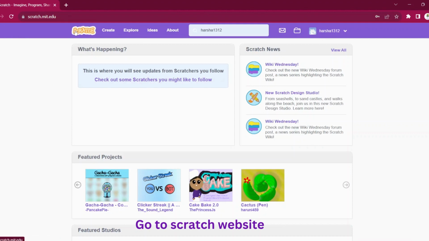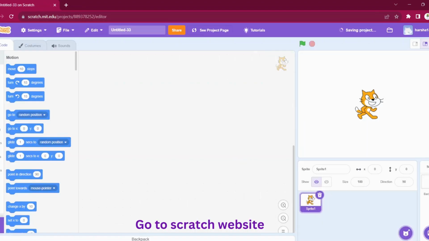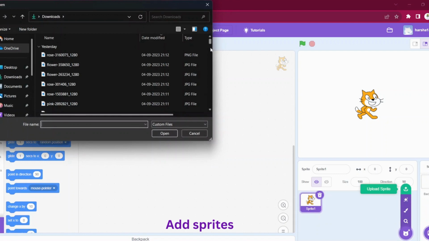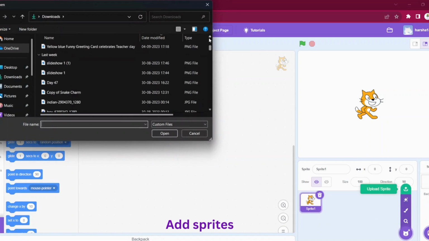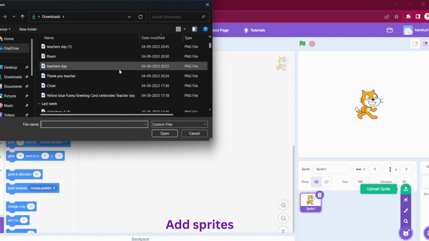I'm on the Scratch mit.edu website and let us click on Create to start a new project. So let us add some sprites for the greeting card. Over here I have downloaded a few images from Canva.